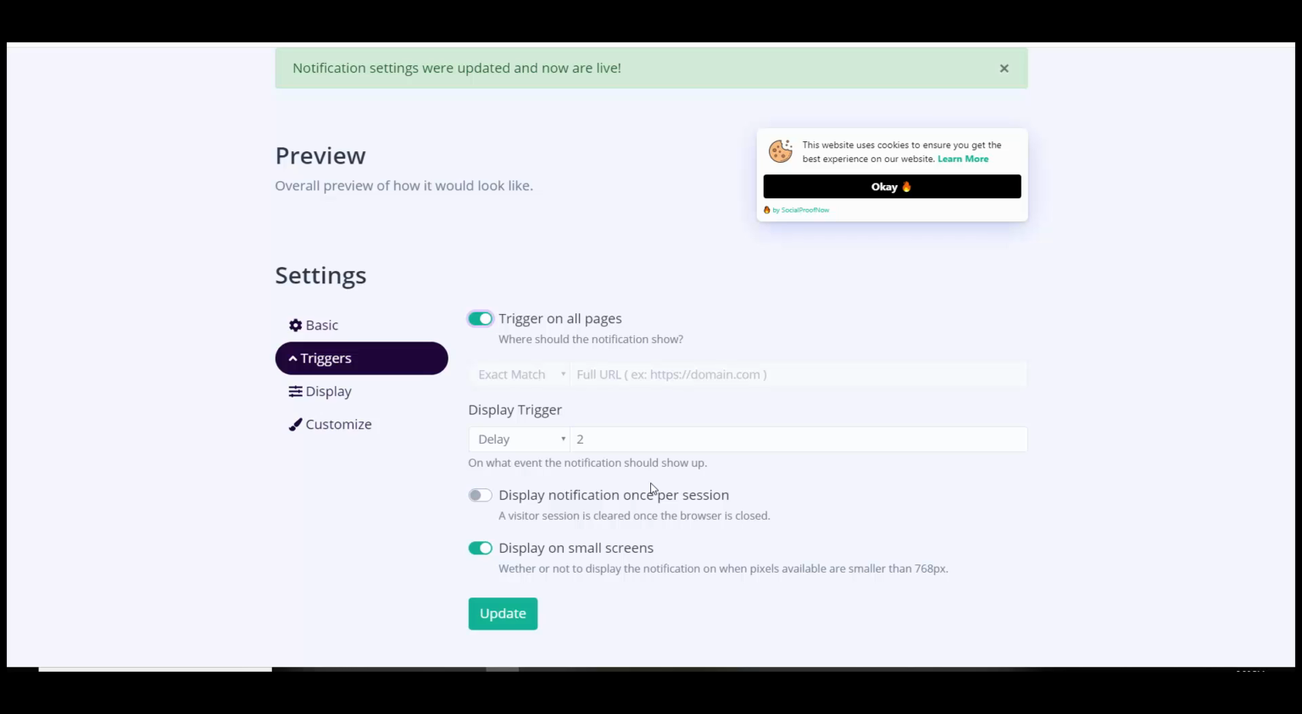Now, when do you want it to show up? Do you want it to show up as soon as they go on the website? So you can put 1 or 2. It doesn't matter. Do you want to wait for 60 seconds? This is all in seconds. I'm going to leave it on 1 so it shows up right away, like I said, for the sake of the video. Display notification once per session.